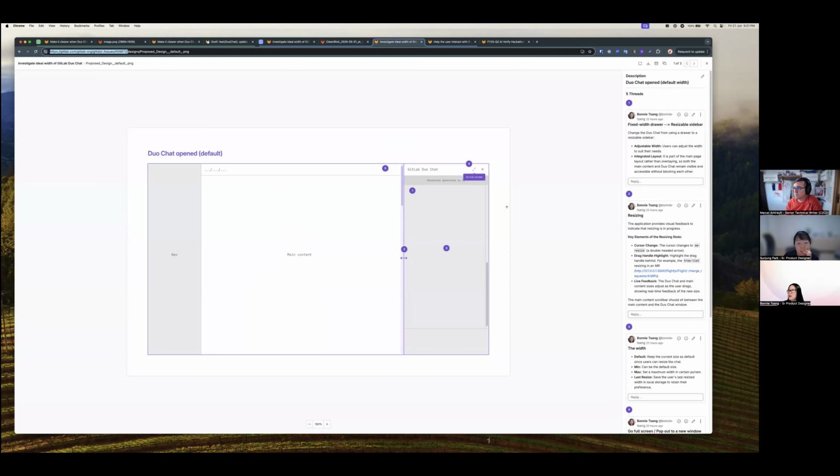So I went ahead, looked at it, and proposed turning the overlaid drawer into a resizable sidebar. The idea is that the sidebar will live alongside the main content, and the main content will reflow as the Duo Chat is resized. The other idea is adding a button on the top right, which gives the user the option to go full screen if that works better for their preference.